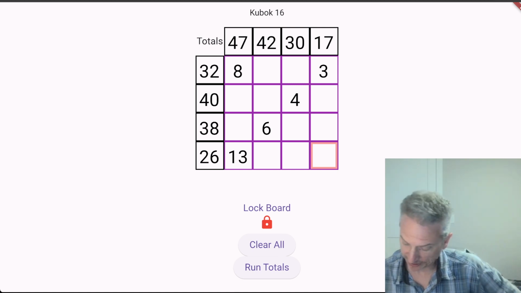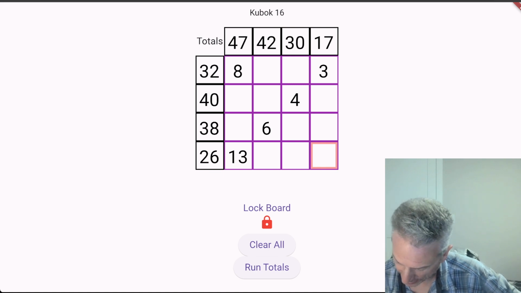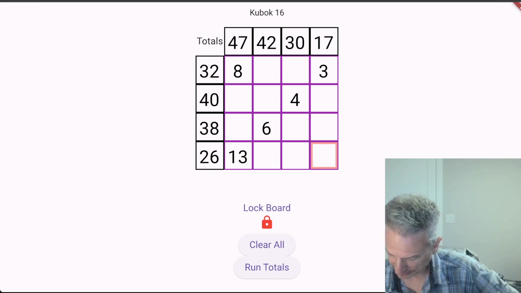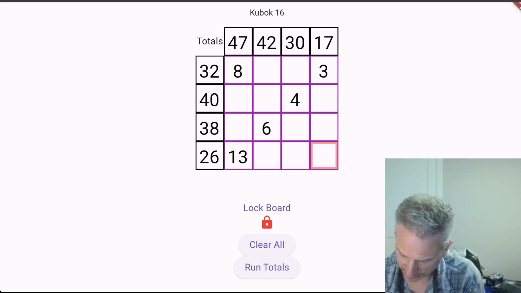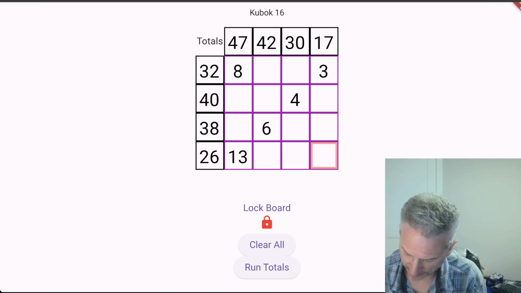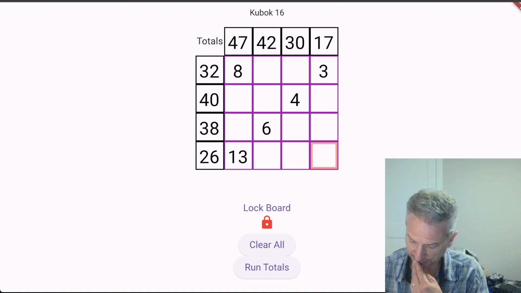Now we have to look. There's no 5, no 5. Second row, it's less than 8.